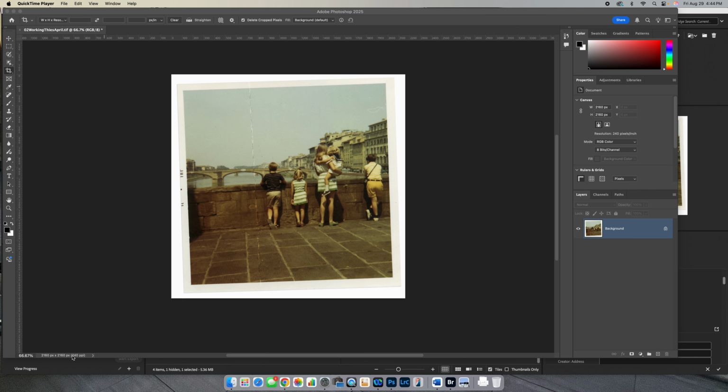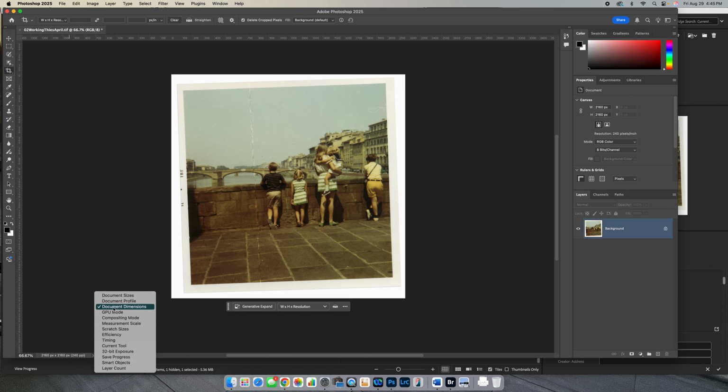There will be a video about resolution in this week's lesson, or in the content area, so please make sure you watch that video about resolution and read the information about resolution. We are going to go down here, and I do want you to realize I am on document dimensions, if for some reason this does not show up.